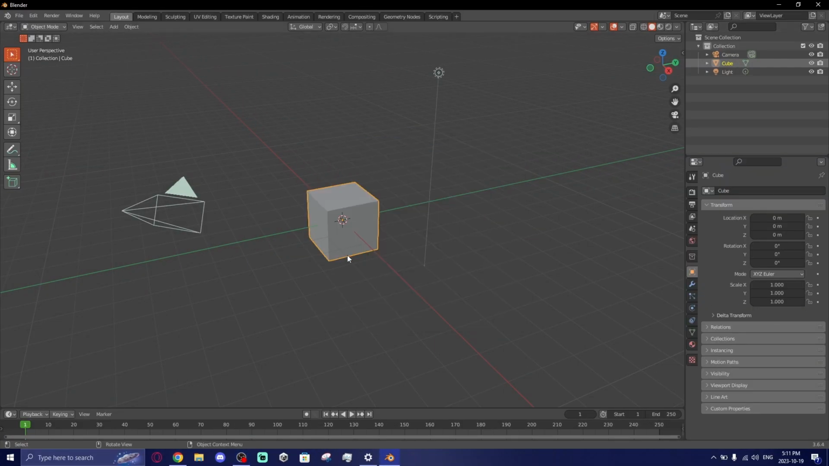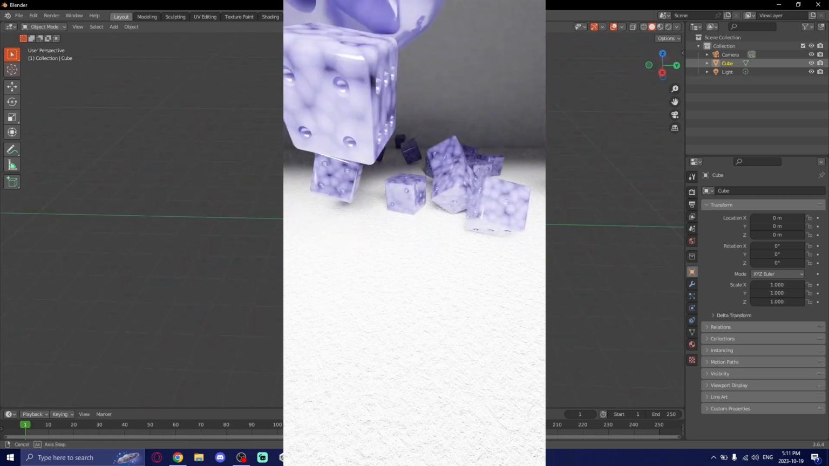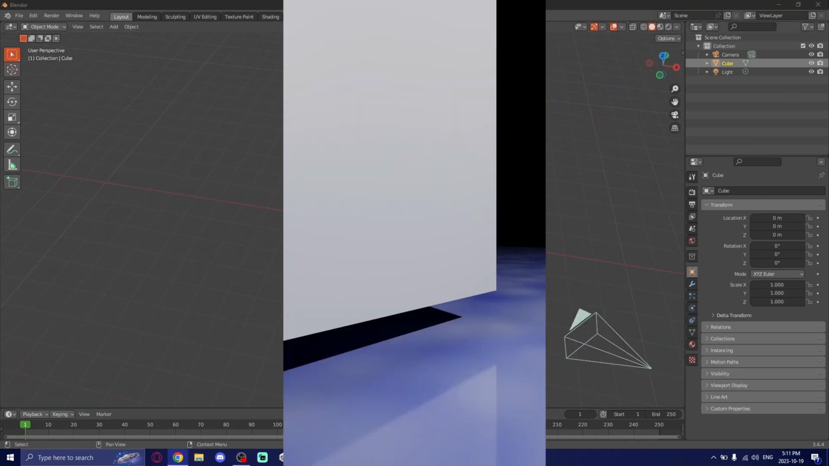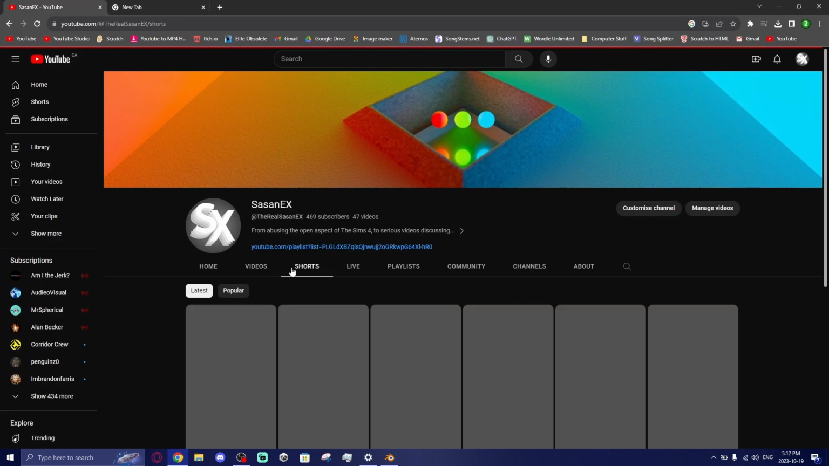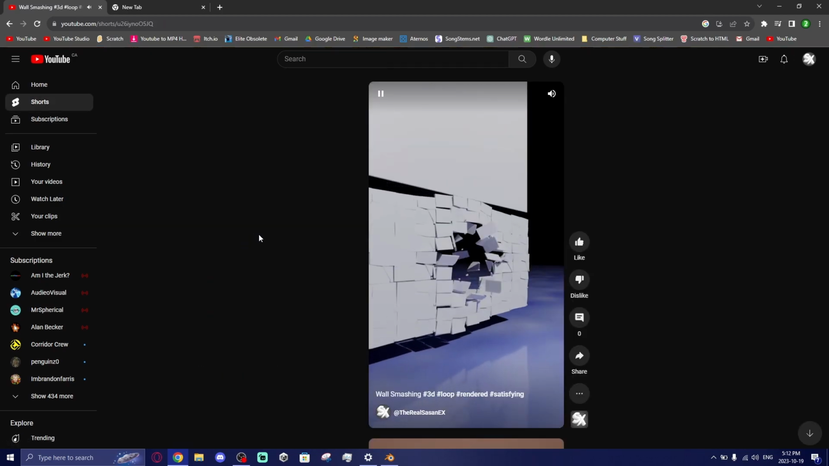Okay guys, today I'm going to be explaining my process on how I make my shorts, the satisfying 3D renders. I know that probably almost nobody has seen them, but I'll show you some of my most proud ones. This one is one of my most favorite.